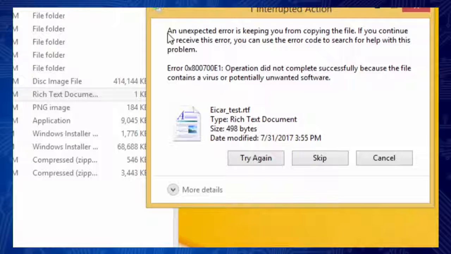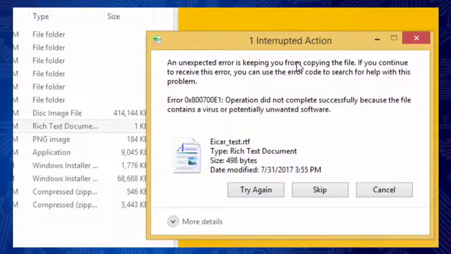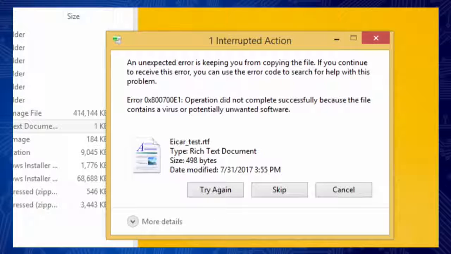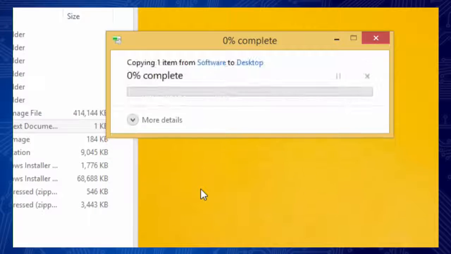Also understand that it gives me this little security alert that says an unexpected error is keeping you from copying this file. If you continue, blah, blah, blah. It doesn't really say blah, blah, blah, but that's how I'm going to interpret it. But notice the error. It says the operation did not complete successfully because the file contains a virus or potentially unwanted software, and we could try again, and it's not going to work.